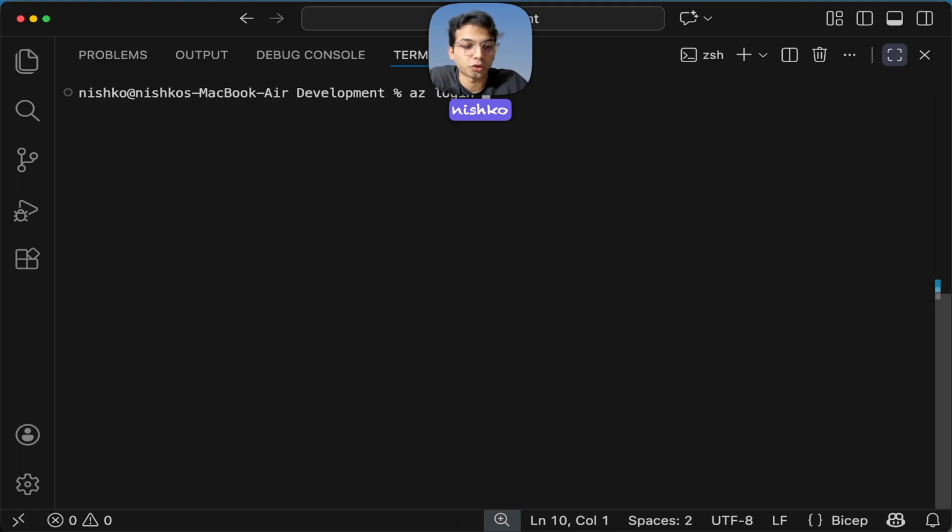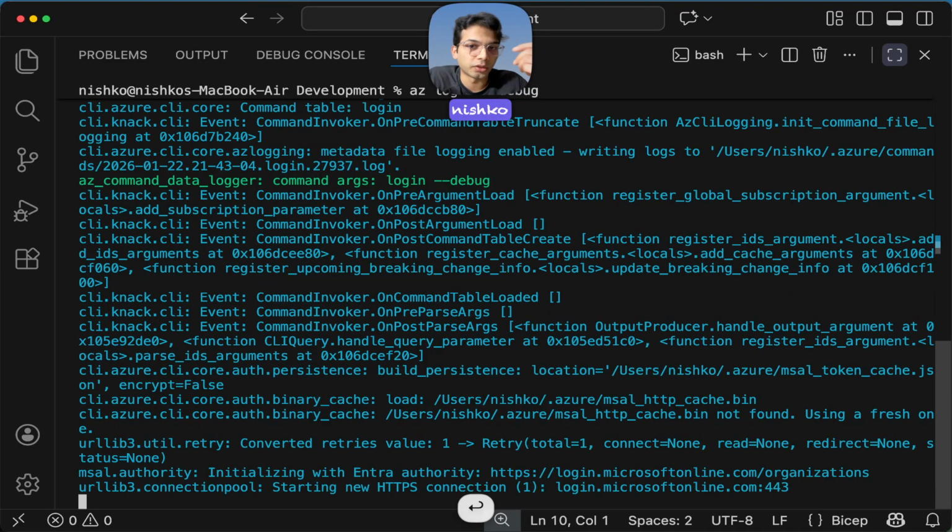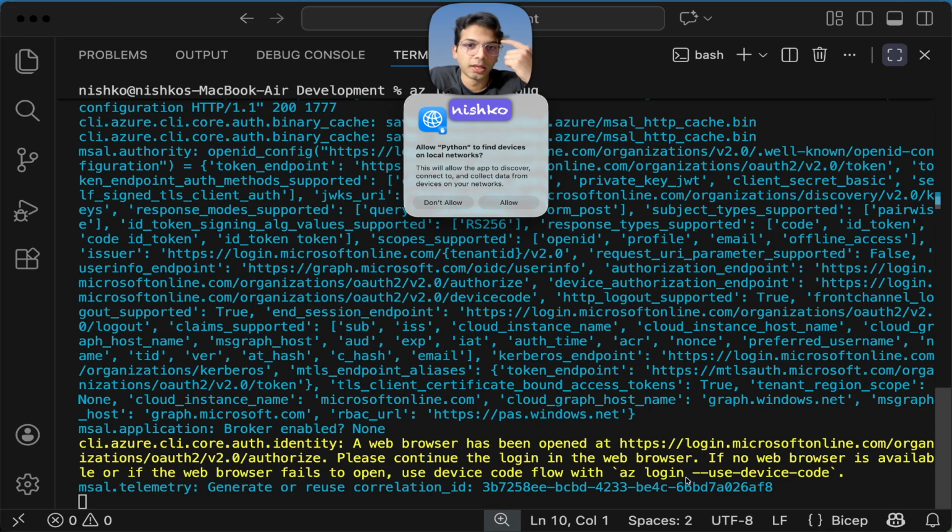So I'm going to press Azure login, and I can obviously do debug to see how it's working. So it gives me Azure login. Okay, now it's showing "allow Python to find devices on local network." Just to give you context, the Azure CLI is written in Python, so even the errors and messages, you will mostly see Python syntax in the error.